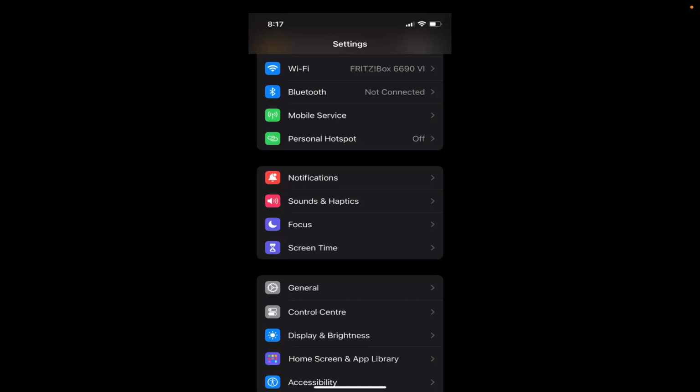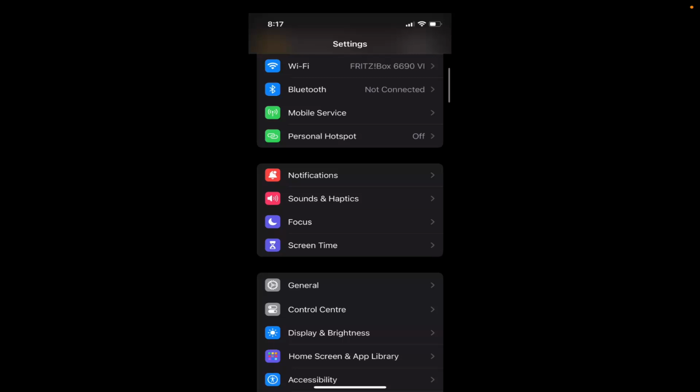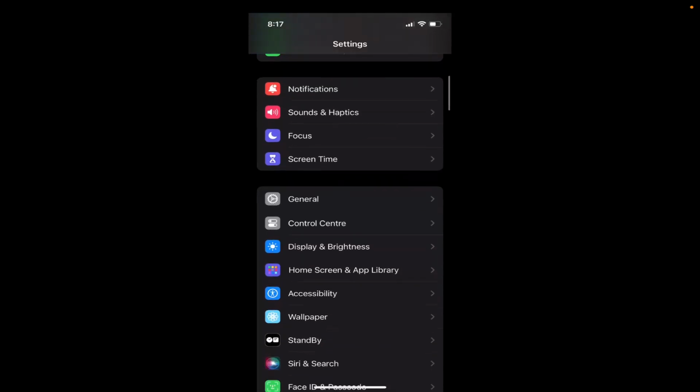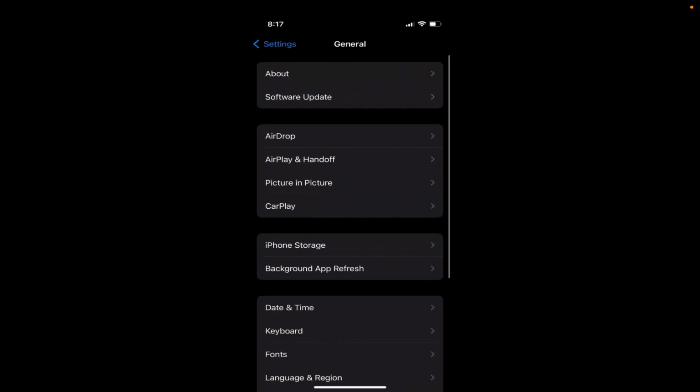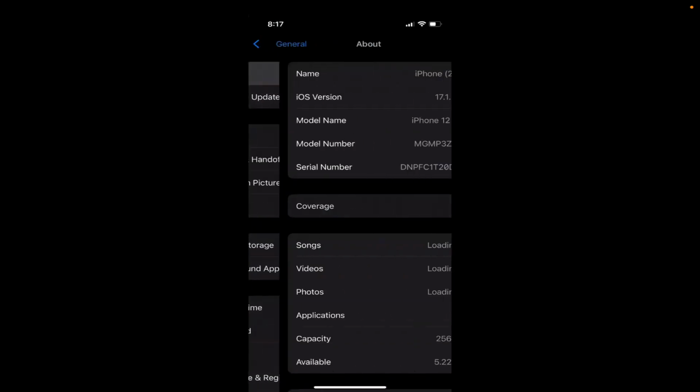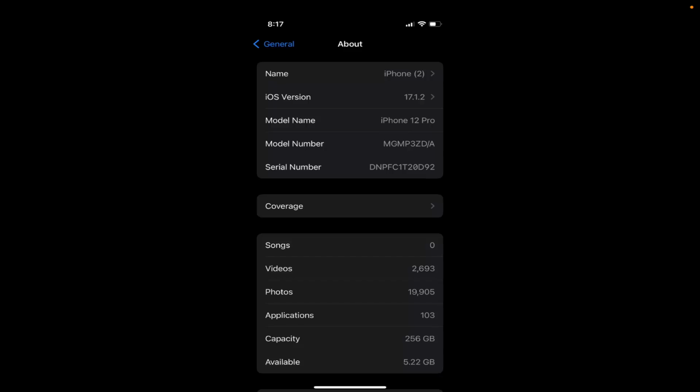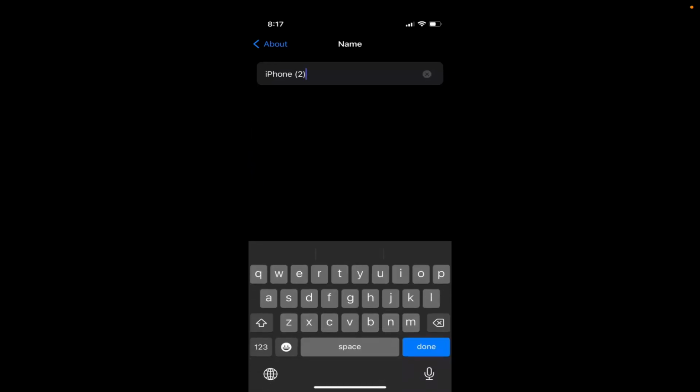And to change the name of your device, you need to scroll down a little. And here you will be able to see the general section. So click on general and then click on about here. And when you click on about, you will be able to see the first option, which is the name of your device, which is iPhone in my case.